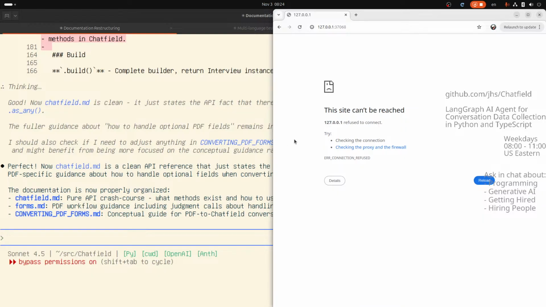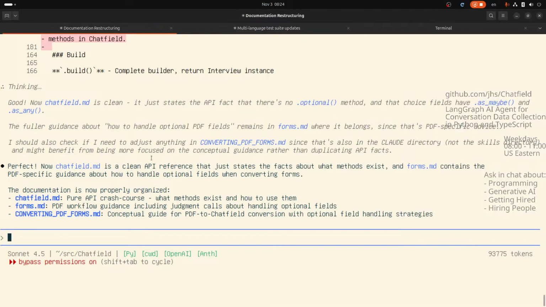All right, let's see what it does. Perfect. Now Chatfield is a clean API reference that just states the facts. Please audit chatfield.md and tell me anything out of scope for being that clean API reference, perhaps with some key important examples.